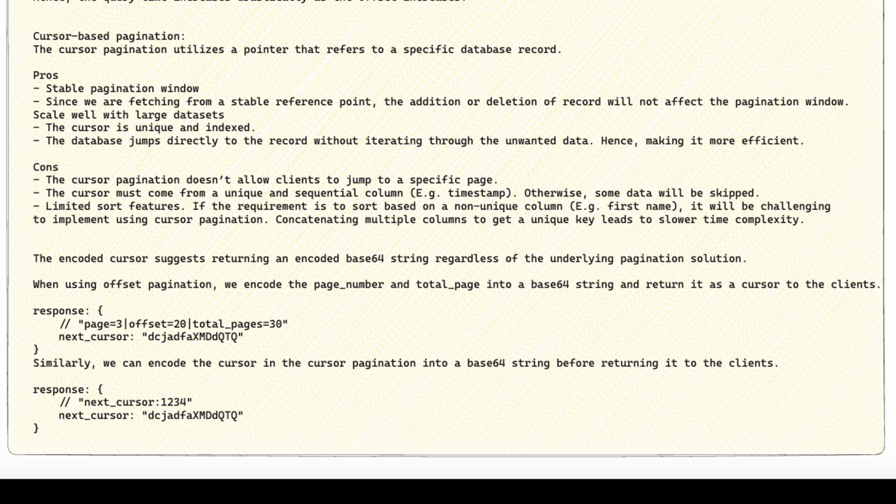The cons include: 1. The cursor-based pagination doesn't allow clients to jump to a specific page. 2. The cursor must come from a unique and sequential column, for example, timestamp. Otherwise, some data will be skipped. 3. It has limited sort features. If the requirement is to sort based on a non-unique column, for example, first name, it will be challenging. To implement using cursor pagination, we sometimes need to concatenate multiple columns to get a unique key, which leads to a bigger time complexity.